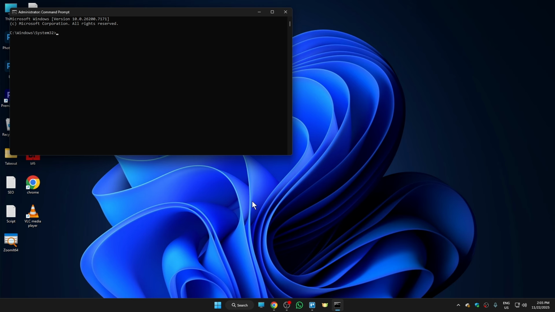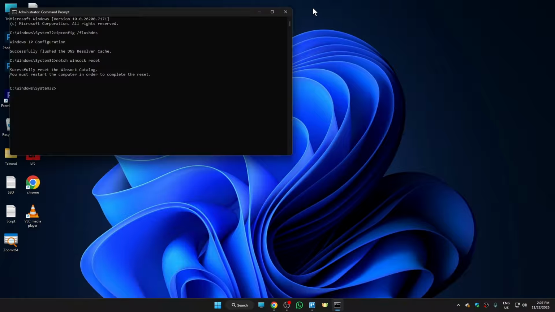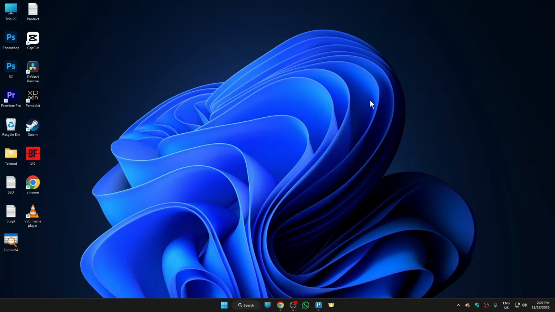Now once the command prompt opens, here we're gonna type the first command as ipconfig space /flushdns and hit enter. Now you will see that the DNS resolver cache is now flushed. Now the next command we need to type is netsh space winsock space reset and just hit enter. Now once you do this, you can just close this and relaunch your game to see if the problem is solved or not.